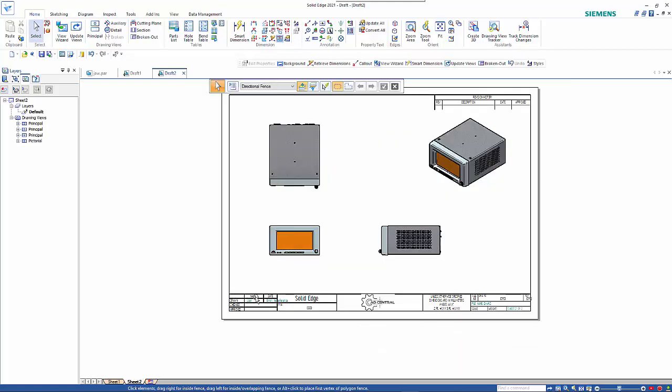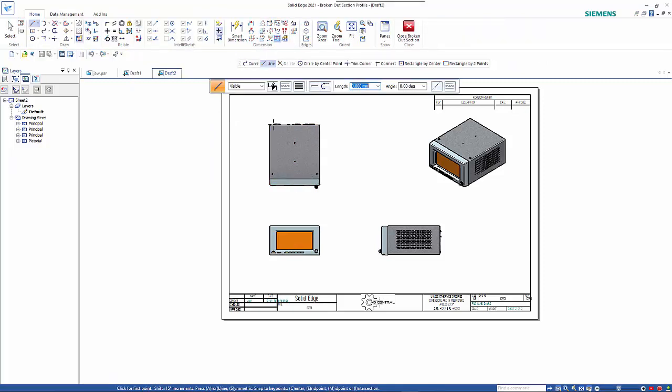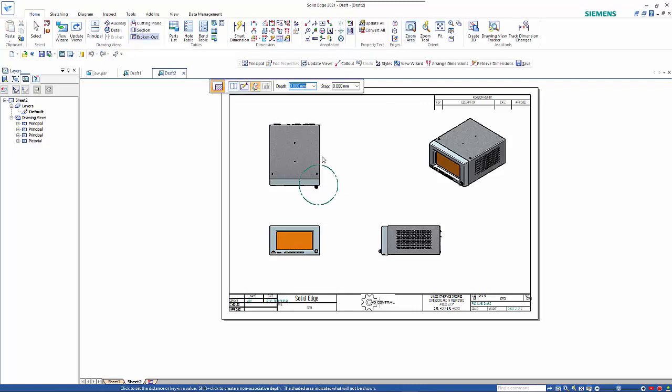Alternatively, there are tools to do a broken out section view. So the way this works is choose the view that you want to work to. So I'm just going to use a simple profile, circle by center, come down to this corner here, and just specify an area, close out of there, that needs to be a closed profile, and then from here you can just specify how far down you want to take that, and then apply it to this view over here.